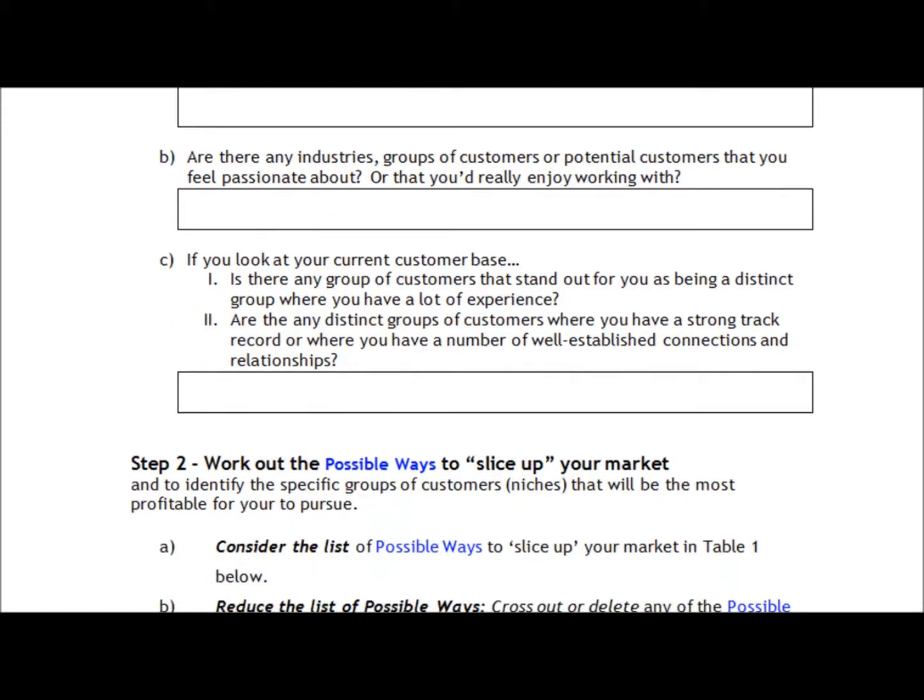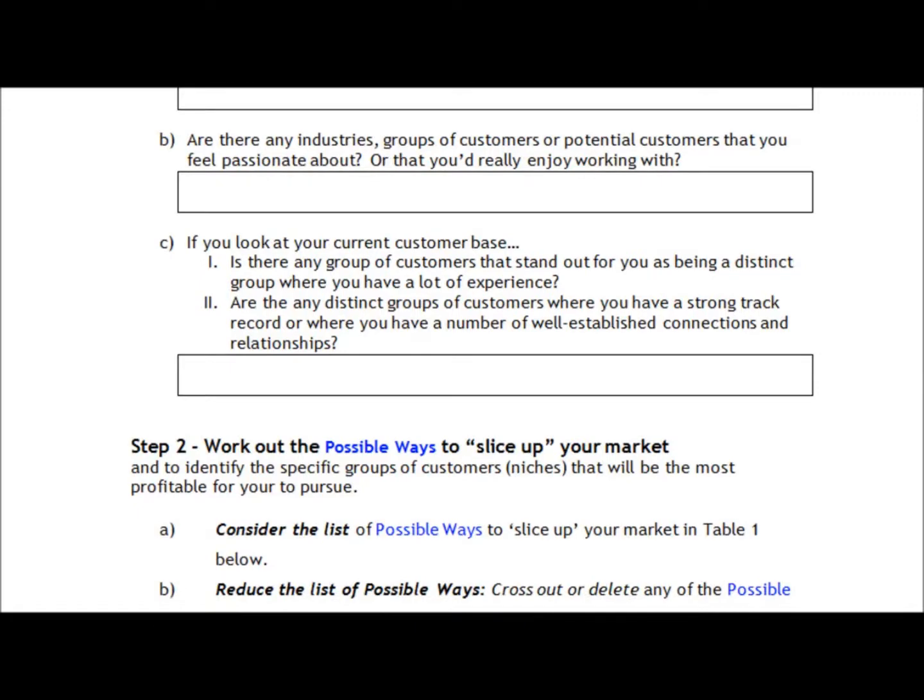What I want us to do now is work out the possible ways to slice up your market and to identify the specific groups of customers, i.e. the niches, that will be most profitable for you to pursue. So this is quite a simple process. It does have a number of steps though. Walk with me on this one.